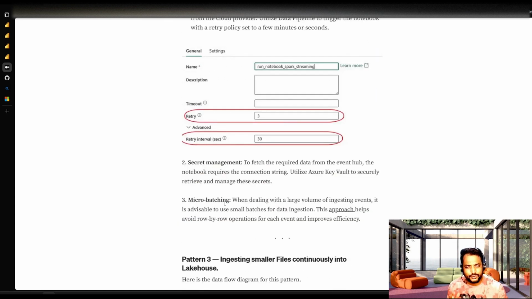Secret management: from the Spark notebook, we can call the key vault, and from the key vault, we can gather the connection string or any secret information that we have. The third one is micro batching, and micro batching is important. Because if we do not do the micro batching, what would happen? Spark streaming is going to do event-by-event operation. In micro batch, if we put a window of 10 or 15 seconds, whatever events happened in that window would be taken as a group and processed together. So the overall response time or performance of the structured streaming code is going to be very fast.